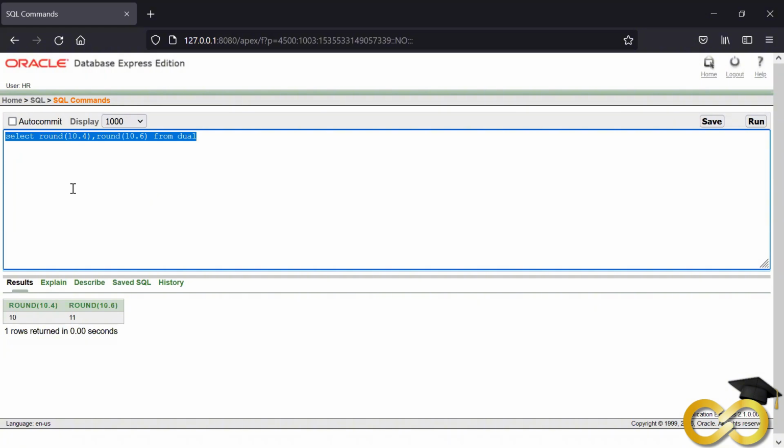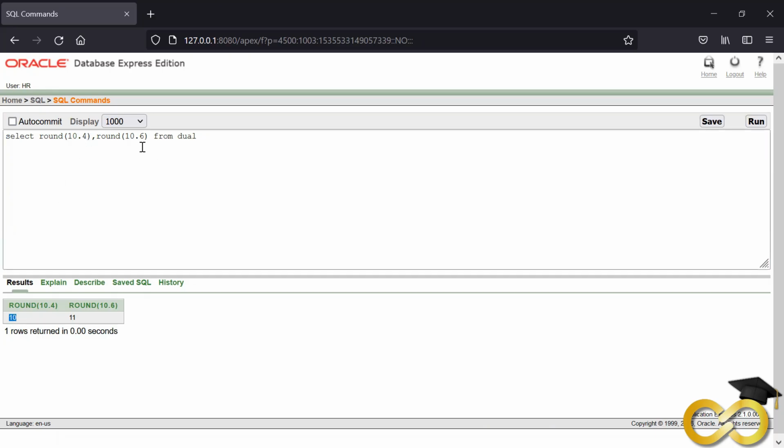So if I run this, the first input is 10.4. The decimal value is lesser than 5, so the output is 10. And for the second input, the decimal point is 10.6, so the output is 11. The decimal value is more than 5, so it will be rounded off to the next value.